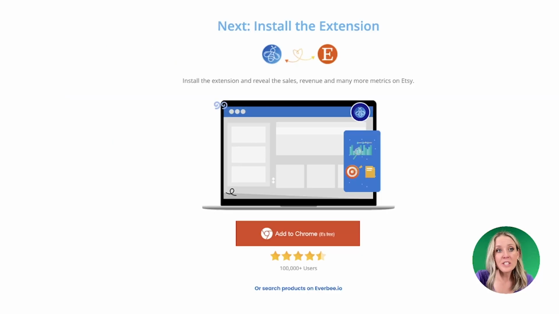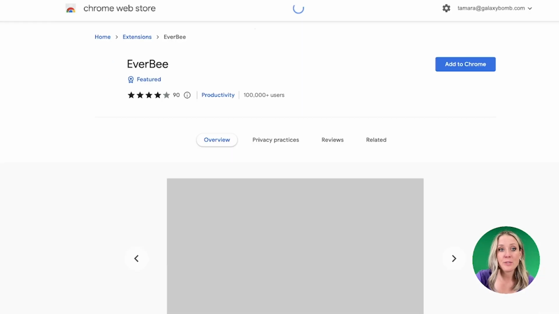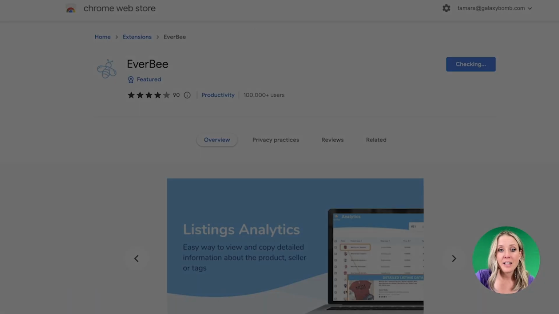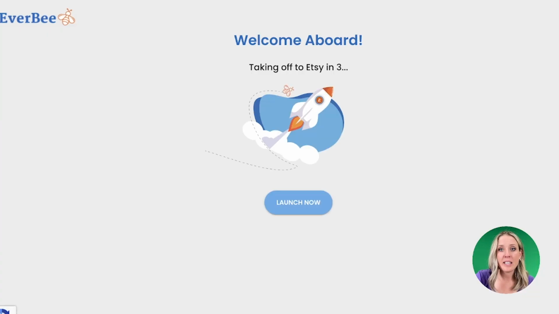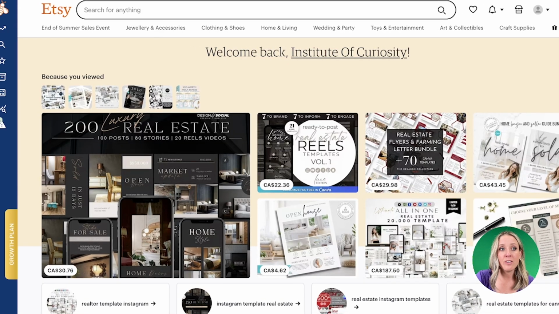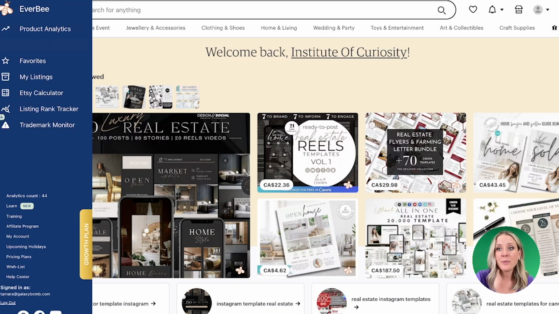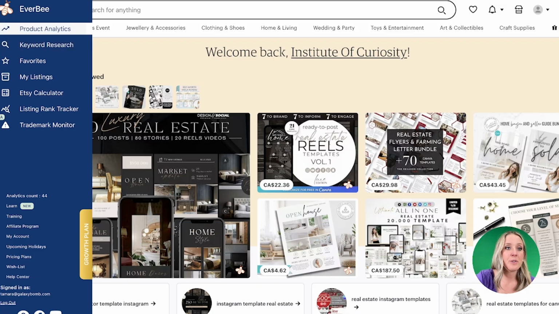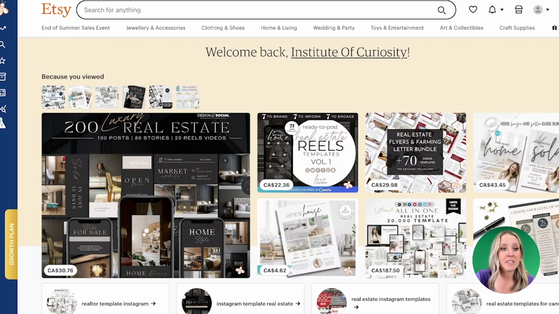And then once you've signed up, you're going to see this page pop up that tells you to install the Everbee Chrome extension. So make sure that you're using Chrome. The Everbee Chrome extension is the best way to use Everbee within Etsy. So you just click this big button, add to Chrome, it's free. You'll see this stuff pop up, add extension, and then you'll see it'll load in the Etsy website here, but now you have this Everbee menu on the left-hand side. And this is where you can go into Everbee and use all of the different features.